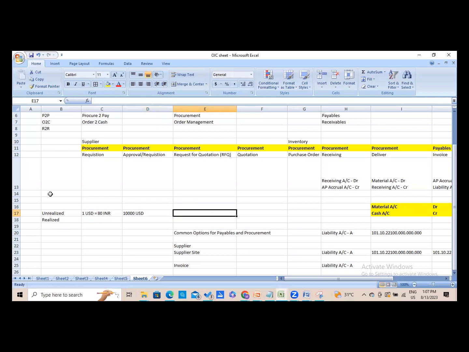So let's say on 13th of August this was the rate, and on 30th of August the rate was 1 USD equal to, let's say, 75 INR. So here your liability was how much? This is 10,000, na? 80,000, 8 lakh, right? But now on 30th of August, this is going to be 7,50,000.